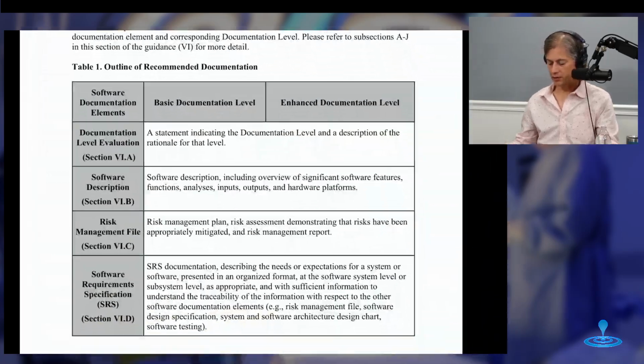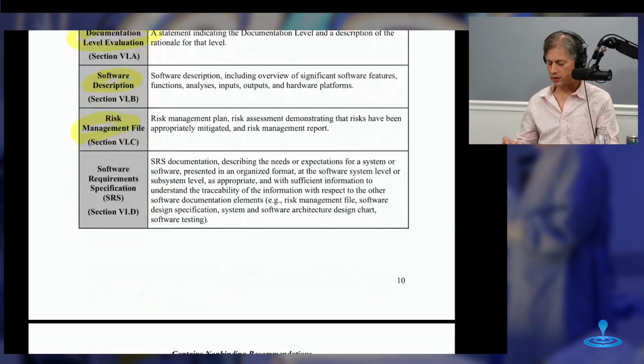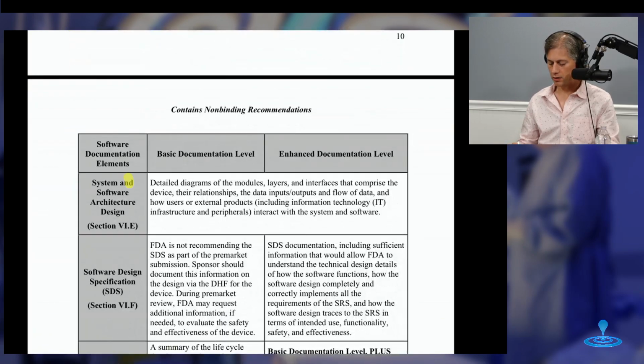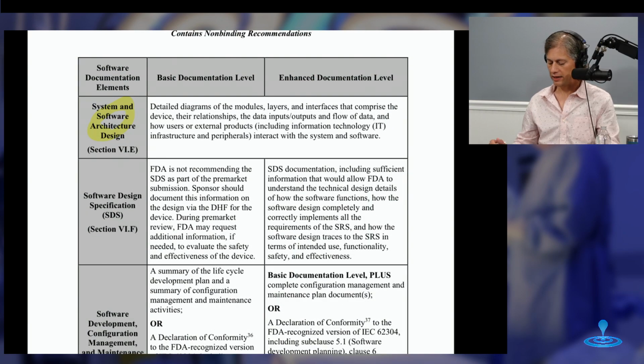The recommended documentation for the two levels: there's always going to be a documentation level evaluation to say which of these two levels you are. A description of the software, risk management file components, a software requirement specification, a software and system architecture design. But then here's where it gets interesting. The enhanced level has a software design specification, but you don't need to submit that as a part of the pre-market submission if you're in the basic documentation level. But FDA wants to understand the technical design details of how the software functions as a part of the enhanced level of documentation.